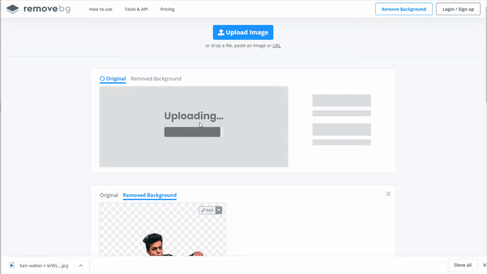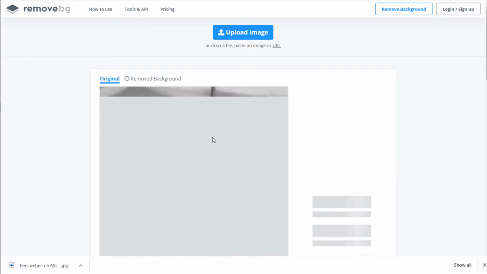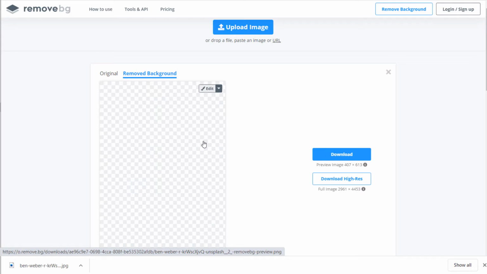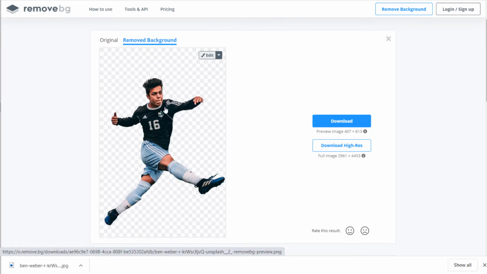Once you upload the image on remove.bg, it will automatically remove the background for you and leave the image for you. So it works like magic. So while we wait for it to upload, and it has uploaded, and that is it. We have our image background removed automatically.